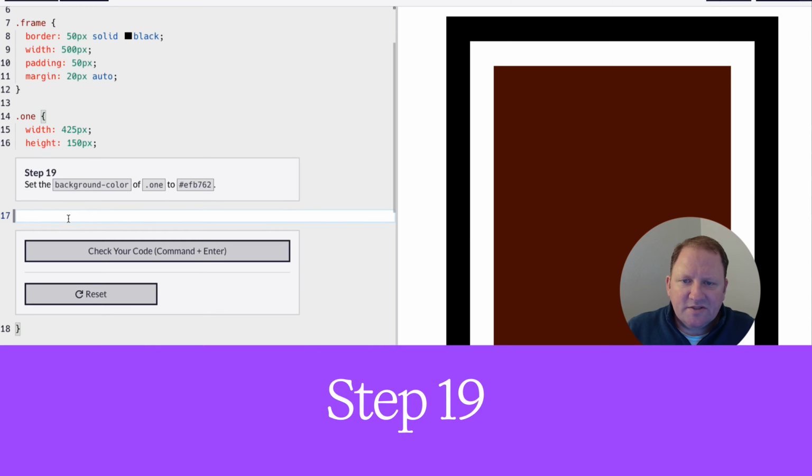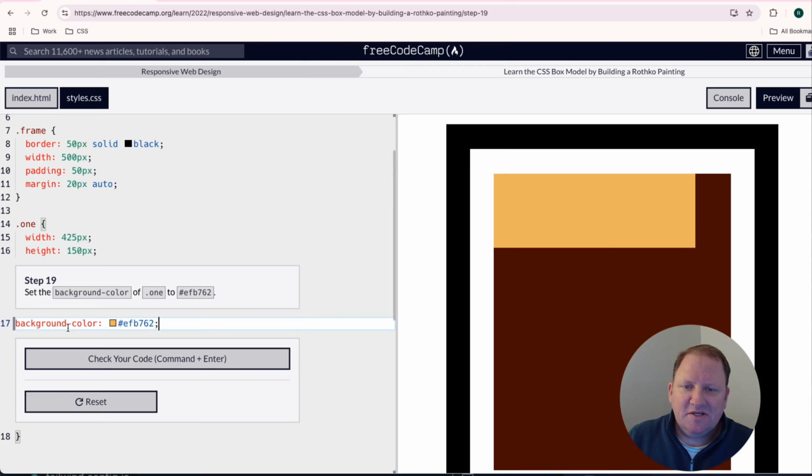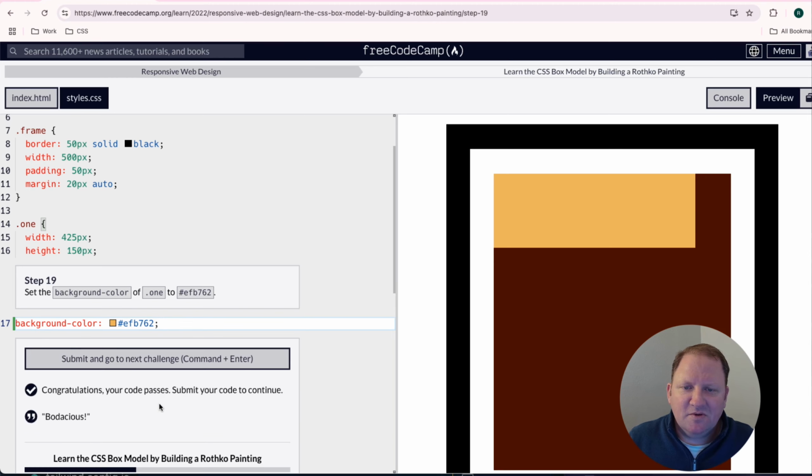All right, so we are on step number 19. Now we're actually going to see the shape that we just got done creating, which is the square, a 425 pixel wide by 150 pixels. And so let's go ahead and apply this. So it's going to be background color. And we're going to set that to the yellow, it looks like. And let's go ahead and check our code. That looks great. Let's move on to the next.